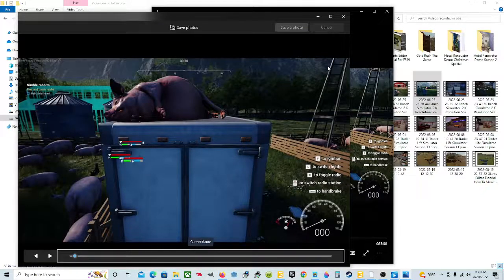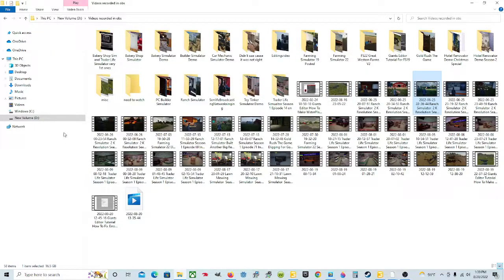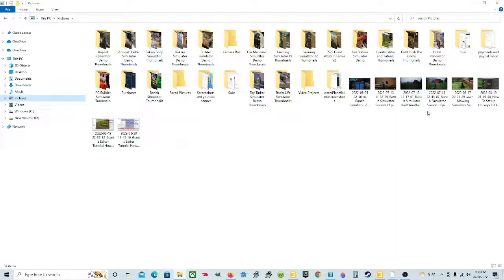Once you save it, as soon as that says current frame and it disappears, wait till it disappears because it's saving. Once it disappears, X out of it. Then you can X out of your video, and then you're going to go to wherever that's saved to. So wherever yours is saving to, that's where you need to go. Mine saves to pictures, so I'm going to go there, and I'll look in my list and find it, and there it is right here.